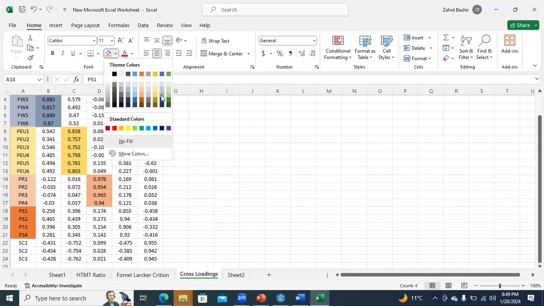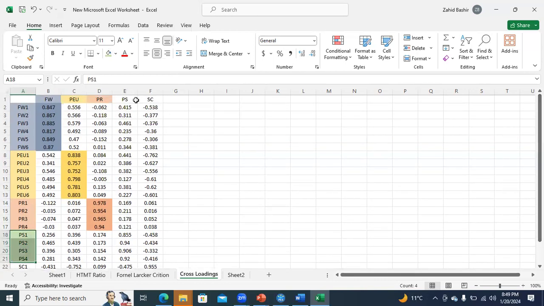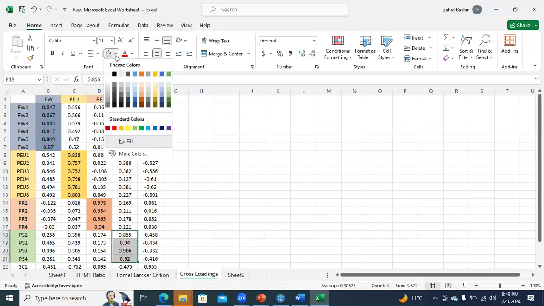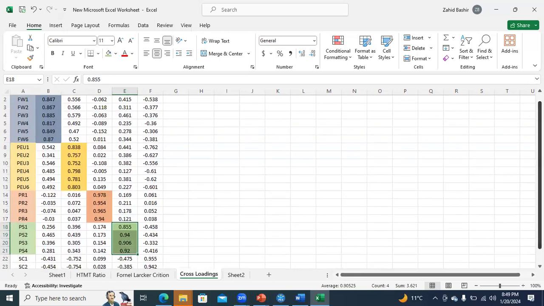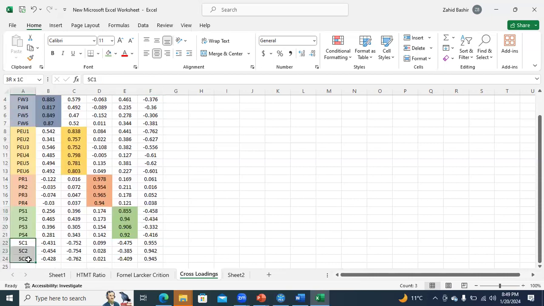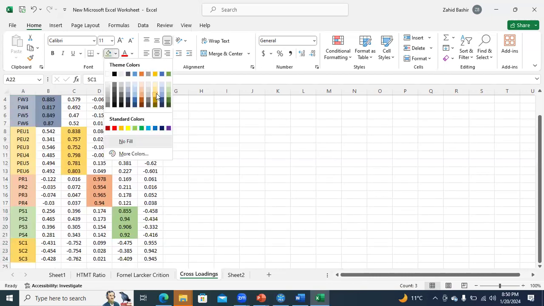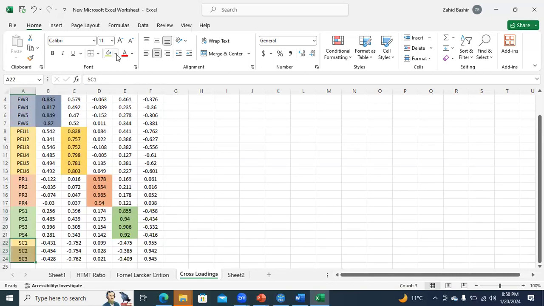In the same way, you can see PS1 to PS4. You can color it like this. I need to select here PS1, and I need to select the relevant values from here like this. Yes. All right. You can see that PS1 shows the highest values in its own construct, and the lowest values in other constructs. So as per cross loading, the discriminant validity is also confirmed here. All right. So this is how you can apply the concept of cross loading here. You can change the color like this one.